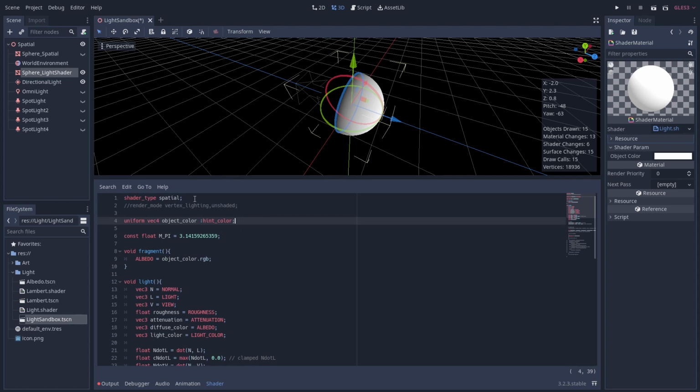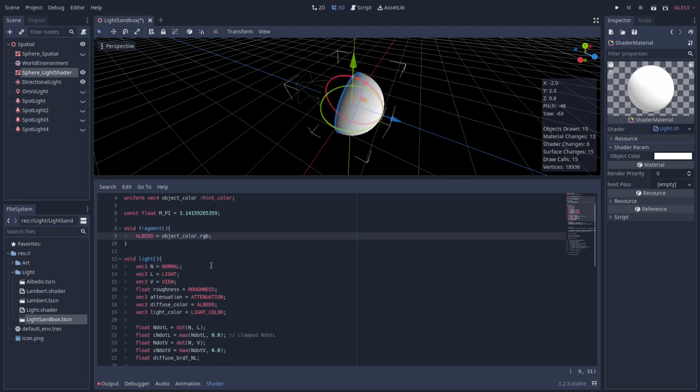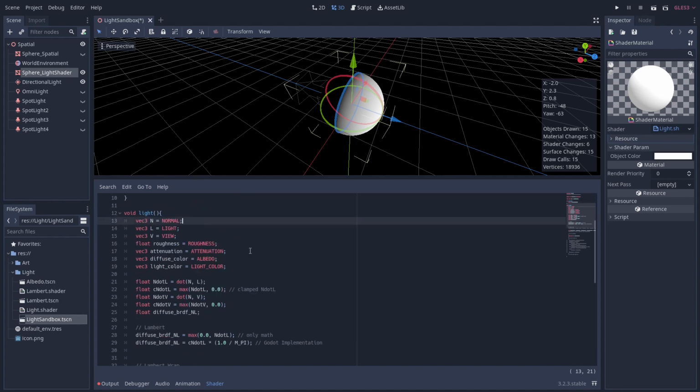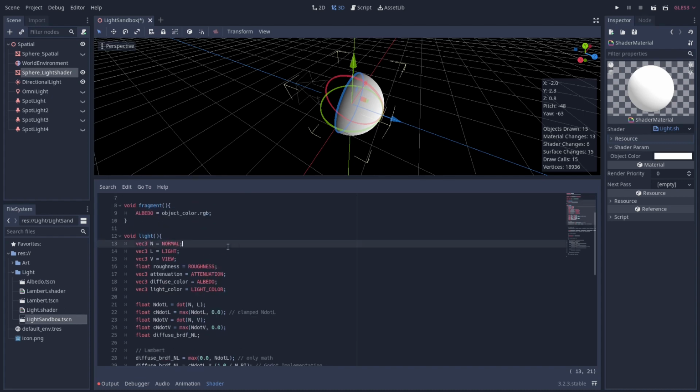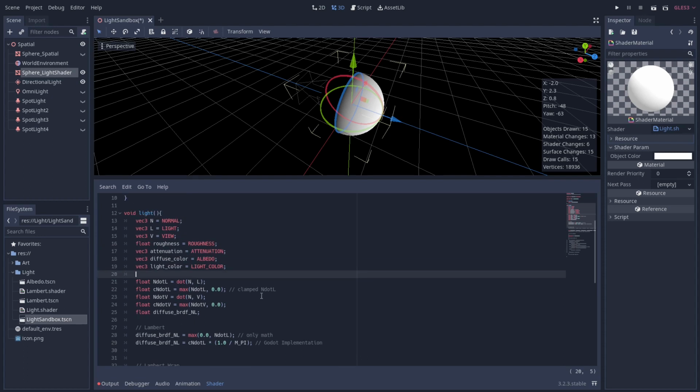Here you can see the same stuff: shader type, the object color, the constant for pi. In the fragment we are just applying the color, and here in the light function is where we do all of our magic. So let's get started. We're going to need the normal, the light, the view, the roughness, attenuation, albedo, and light color. Here we're just instantiating the variables so we can use them better. This is the n.l. So let's just recap here.